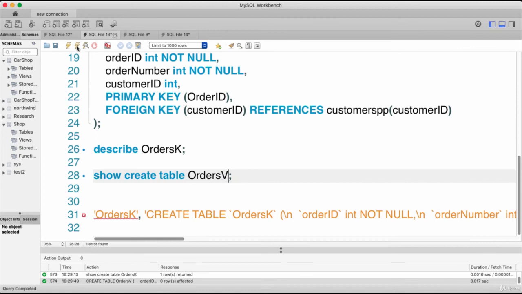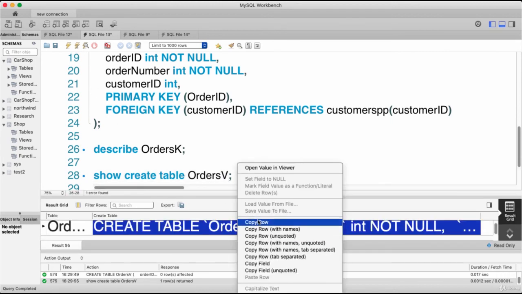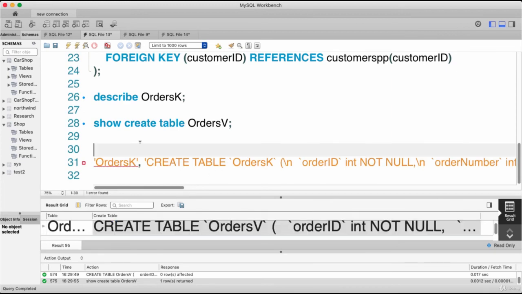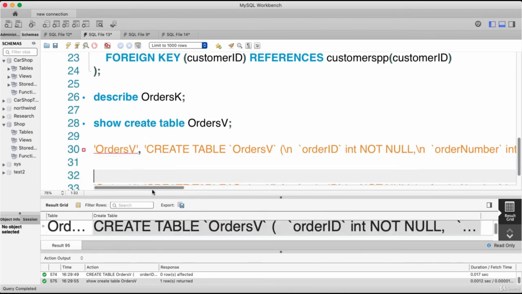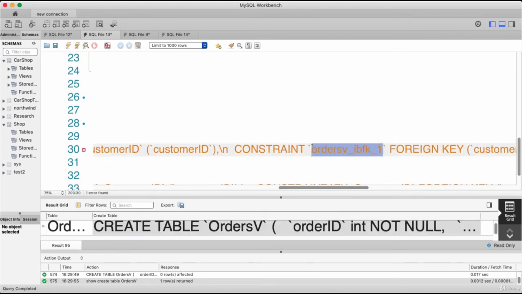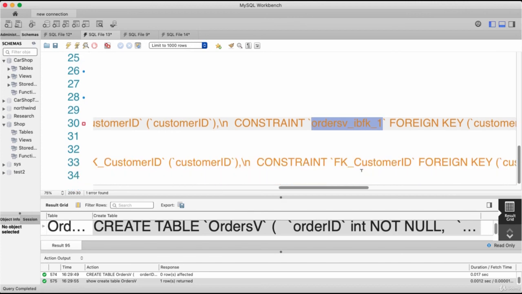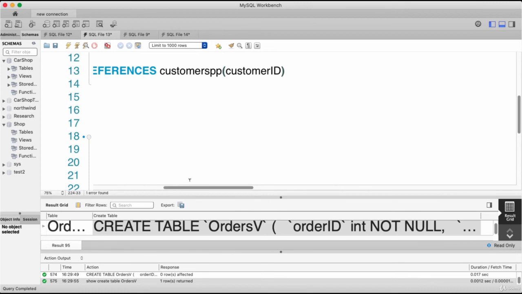Now let me say orders V. Let's see orders V. If we copy this, we find that though we did not assign this constraint by ourselves, this is what the system assigned, because the system must still put a constraint, but it will generate it automatically. For our own, we did. It was the name we assigned, a foreign key, customer ID. That is what we gave to it.